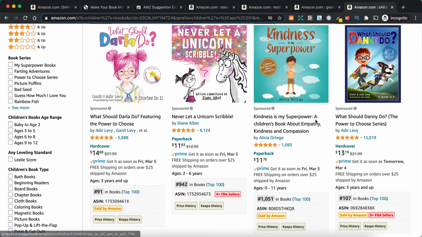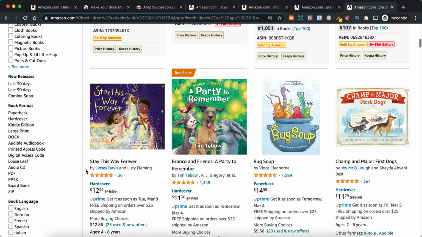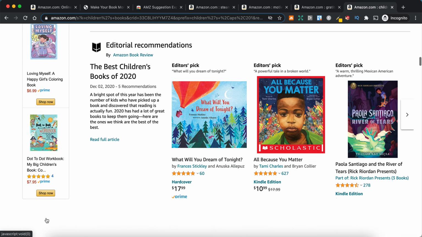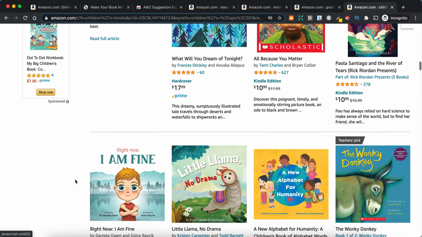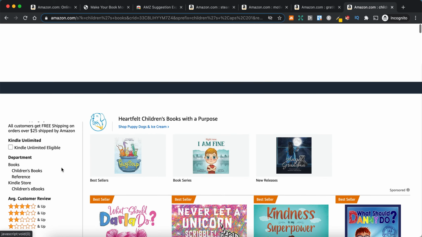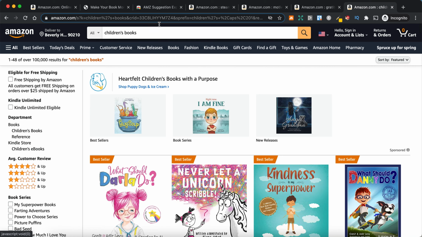So this one is a children's book about empathy, kindness, and compassion. So clearly they're targeting some kind of keywords around kindness, empathy, and compassion. And a party to remember. So maybe that's party and remember. But yeah, like I say, you're going to have to do some keyword research into the niche you're targeting and pay attention to the design to see if you can compete with that.